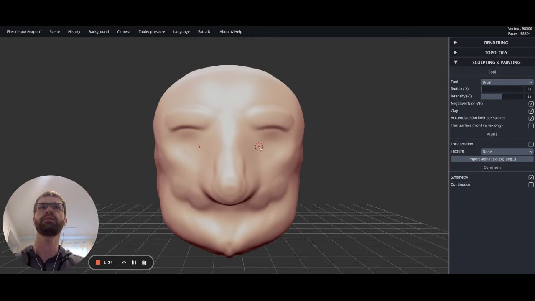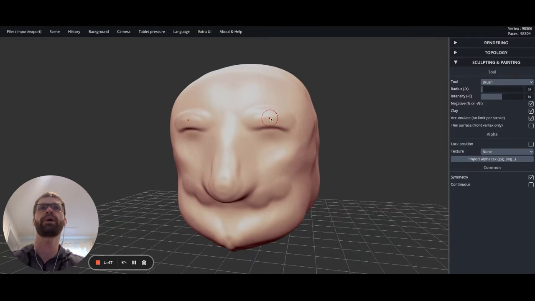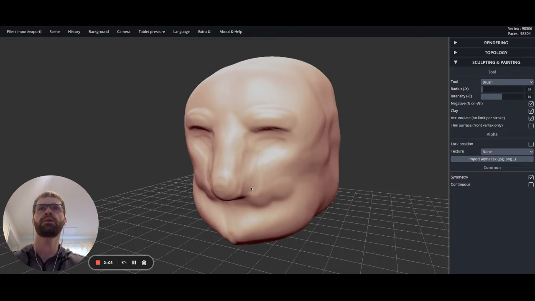Another one that's going to be really nice for you is clicking N. If you click N, that will change it into negative mode. A moment ago, I was making everything bigger, but now if I push N, that does the opposite. Instead of going outwards, it's going to go inwards now. So if I want this eye to be a little bit more sunken into the head, I can start pushing things inwards there, and I can start moving things around.